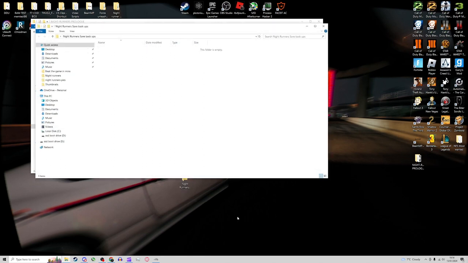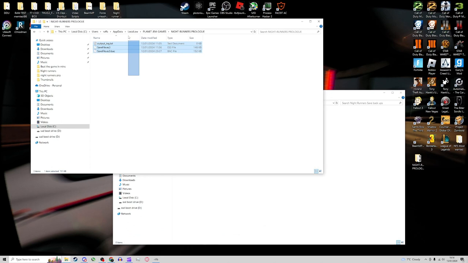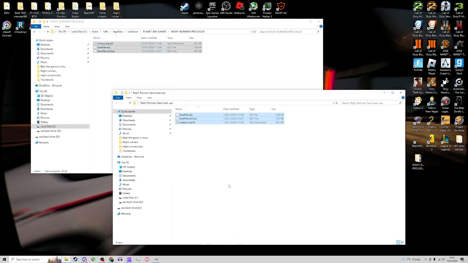Yeah, and all you want to do is throw the files in there, just copy and paste them, and that's it. That is your save files all backed up with your output logs and everything, so you can always come back to it.